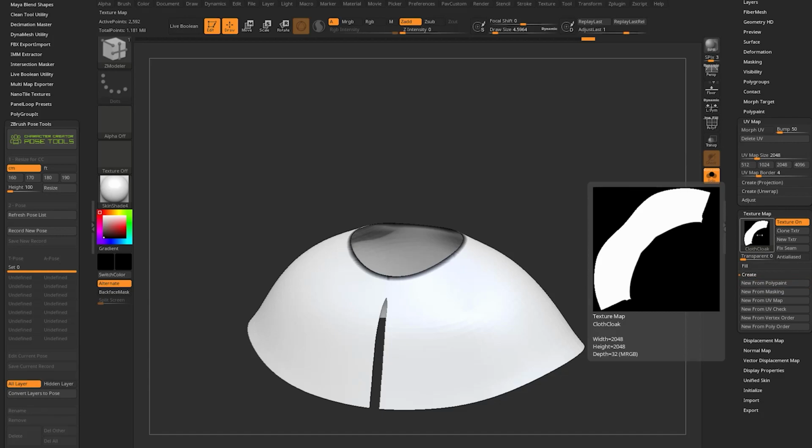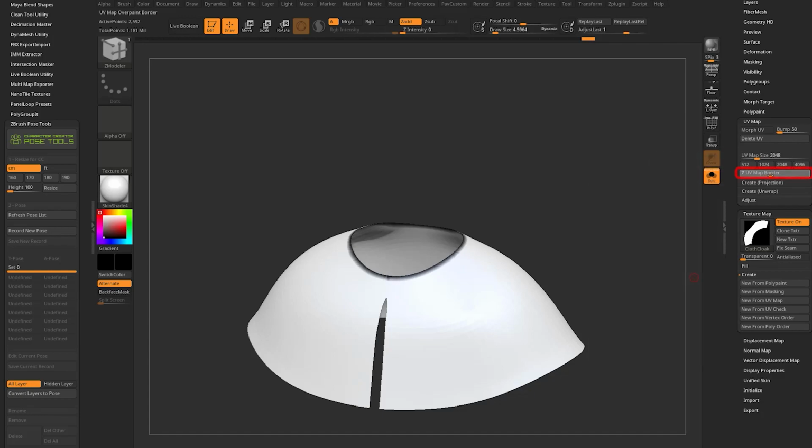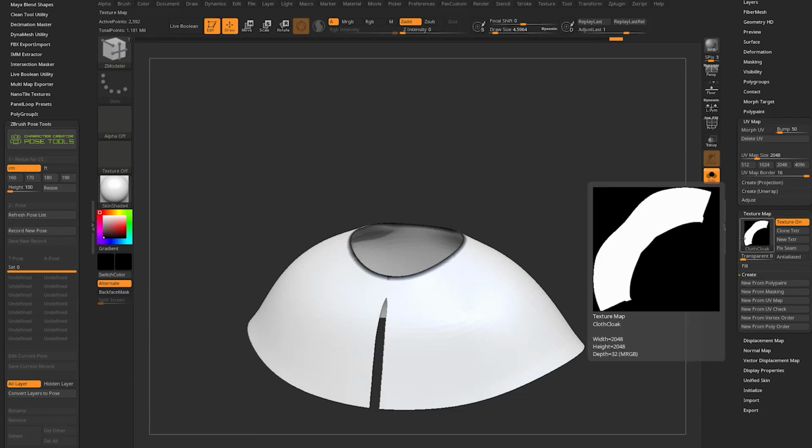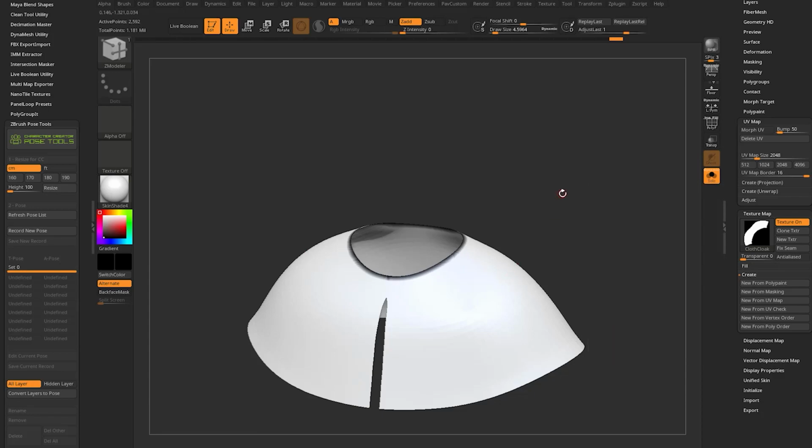However, if I was to send this over, there might be some issues because depending on compression and things like that, some of the black around the cloth might leak into the white part and cause that to not simulate correctly. So what I'm going to do is go up here to UV map border. I'm going to crank that all the way up to 16. And now when I say new from polypaint, you're going to see that white area grows past your UV border just a little bit more. And I think that'll keep us safer.